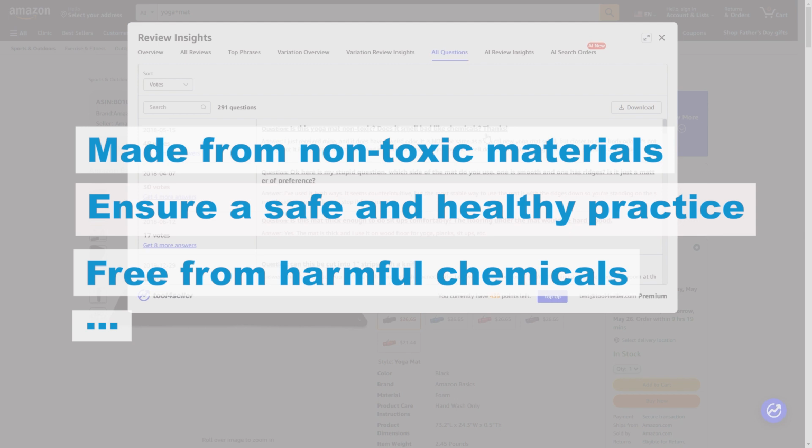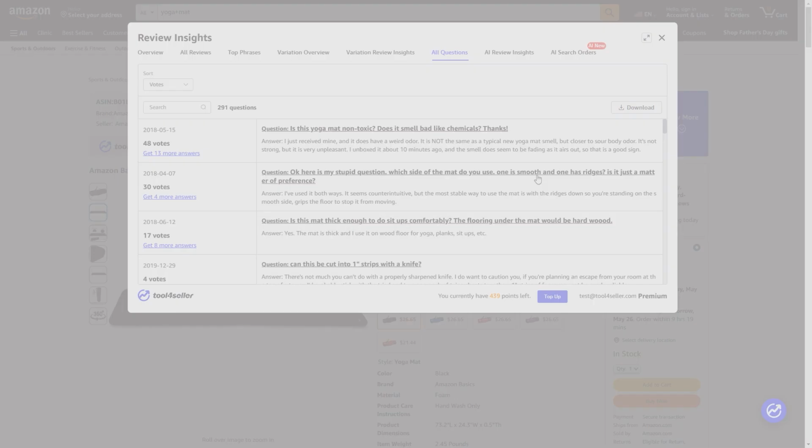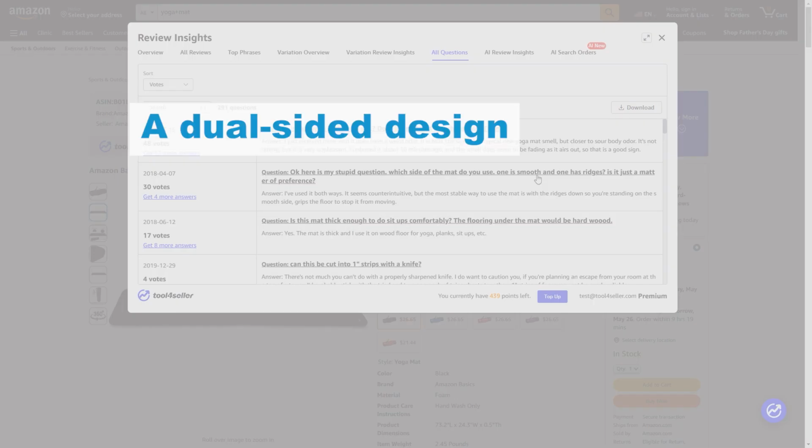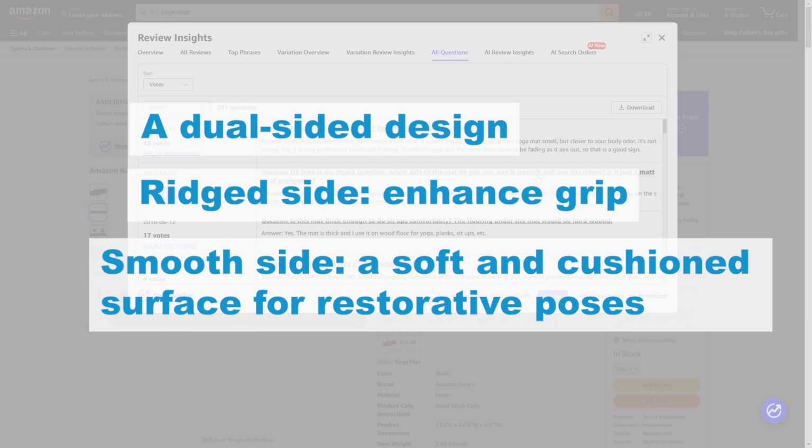Something like that. And this one, the shopper is asking which side of the mat to use. In this case, you may say this yoga mat has a dual-sided design. The ridged side of the mat helps to enhance your grip and prevent accidental slips. The smooth side provides a soft and cushioned surface for restorative poses. By including these bullet points in your product description, you address the customer's concerns, highlight the features and benefits of your yoga mat, and provide information that motivates potential customers to make a purchase.